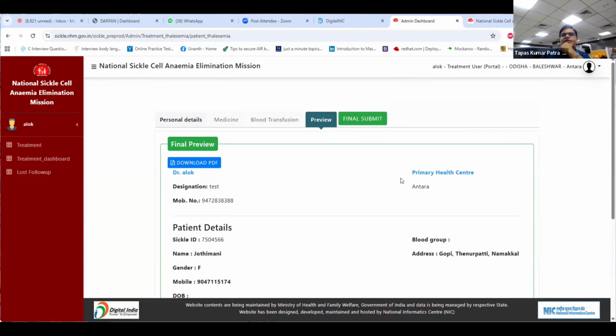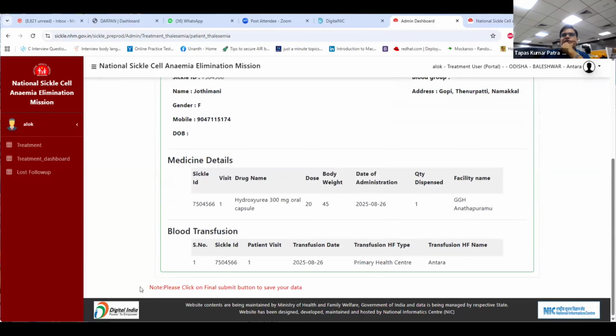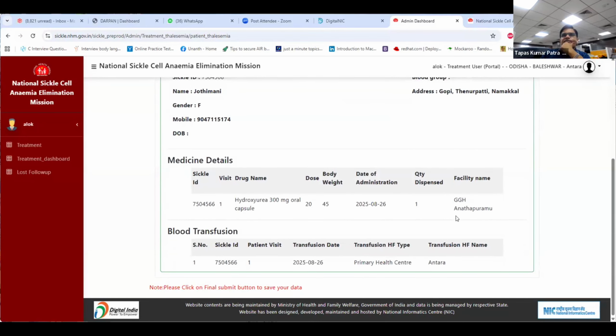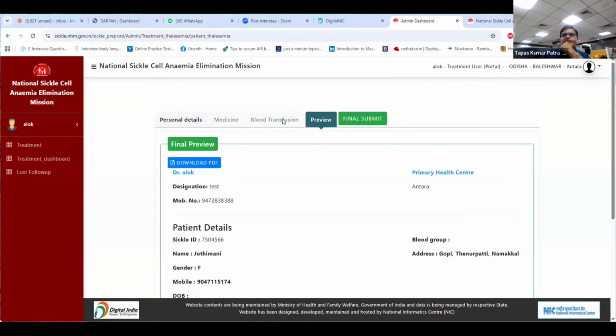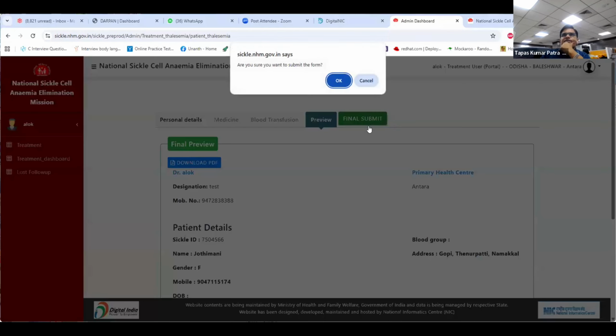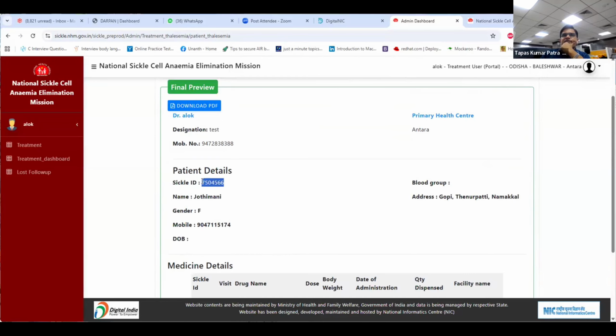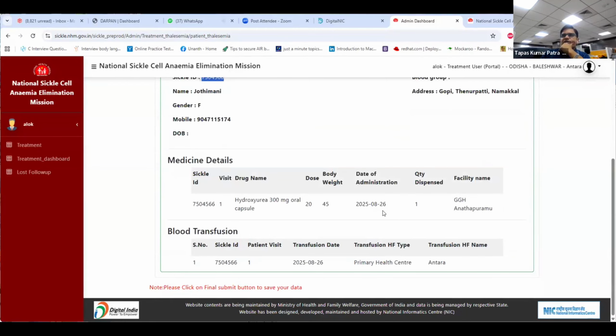Now, after the final preview, please click on final submit to save your data. If all good, then we can have the final submit. Are you sure you want to submit the form? You can submit these details, and these details will be submitted to the particular Sickle ID, this Jyoti Mani, of that person who was from the Tamil Nadu district.